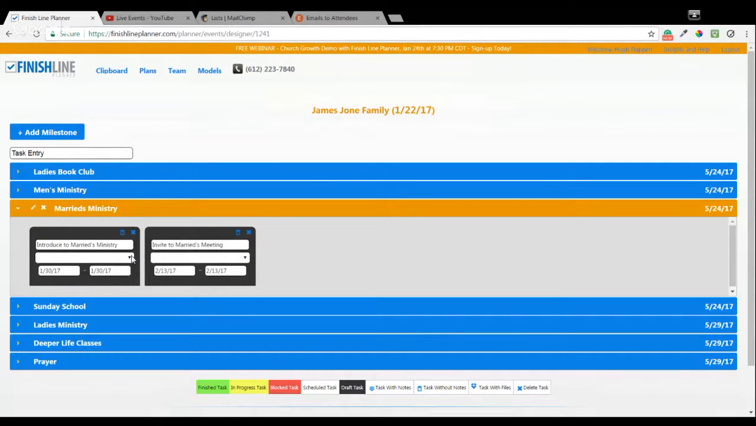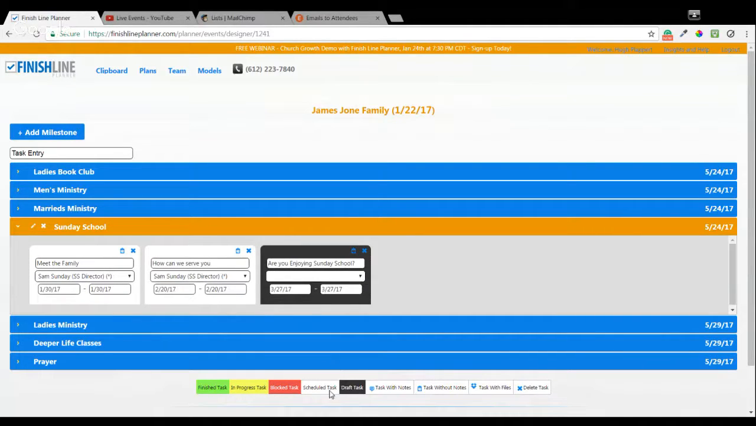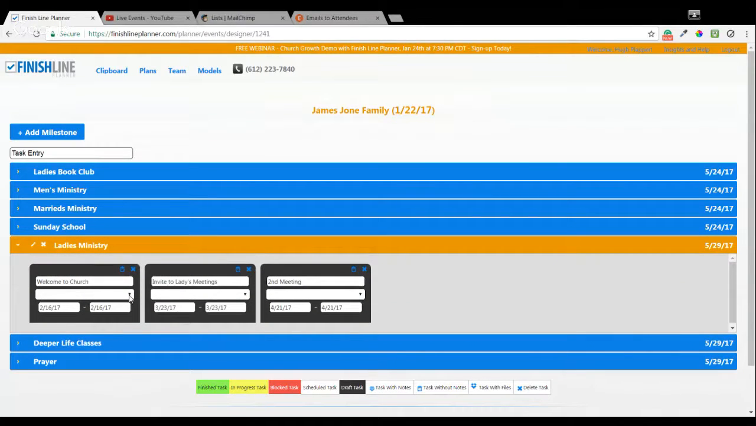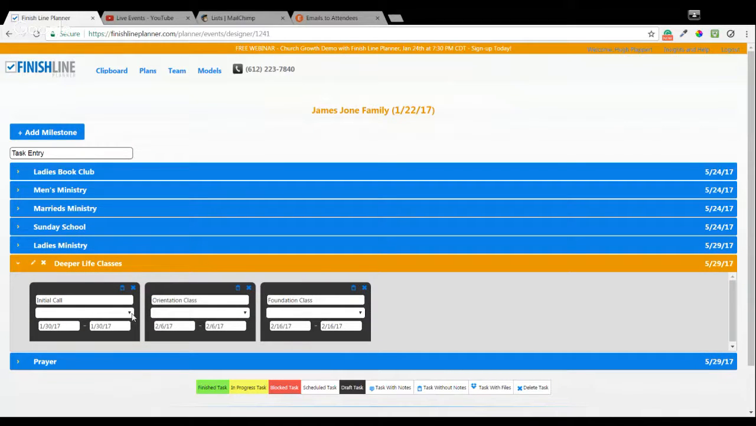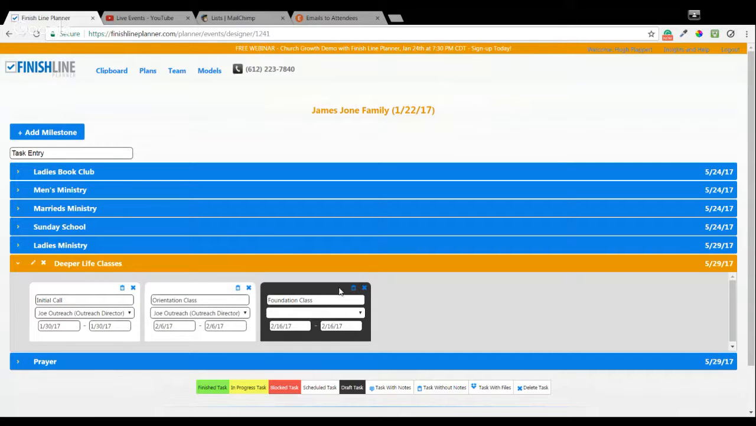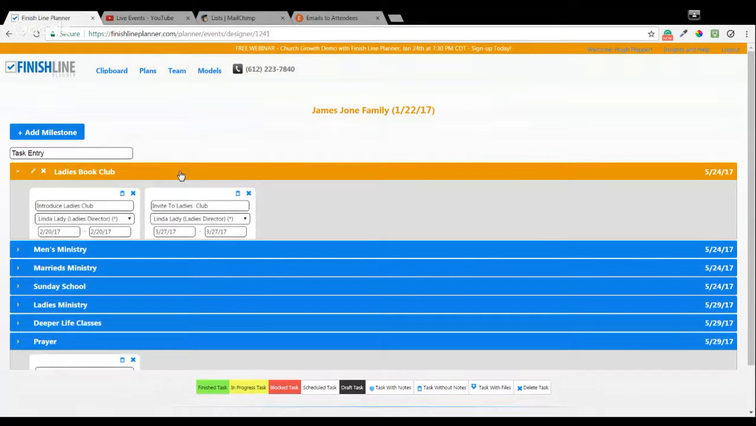Here for the marriage ministry, who did I put in there? A lovely couple. There we go, lovely couple. Sunday school, here's same Sunday. Now, these don't all have to be the same person. I think it's kind of neat if the same person is touching base with them each time, but it could be assigned to different people. Ladies ministry is Linda Lady. And then deeper life class, we have outreach director Joe, outreach. And then the prayer group, we have Pam, prayer warrior. So now all these are assigned.